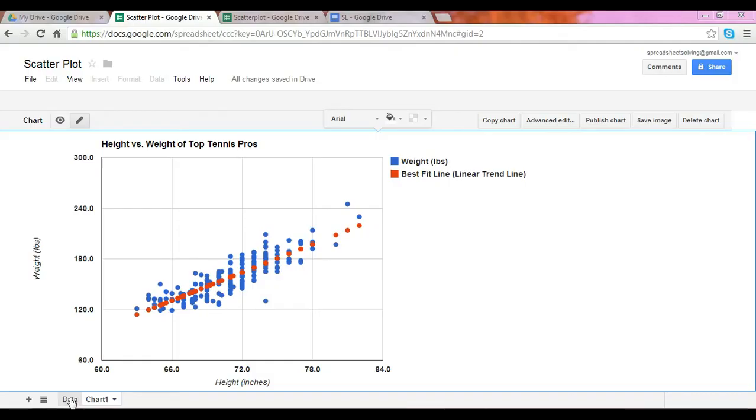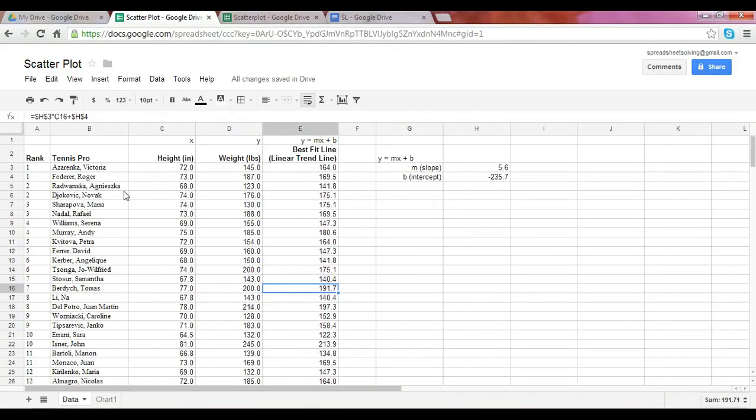So let's take a look at the data and see how we created the best fit line. So here, as I mentioned, are the tennis pros. We have the ranks, female, male, etc. And where the data was available, we have their height and their weight. So this was pretty easy. Whenever you construct a scatter plot, you want to make sure you have the x-axis data points in one column and the y-axis data points in the second column.